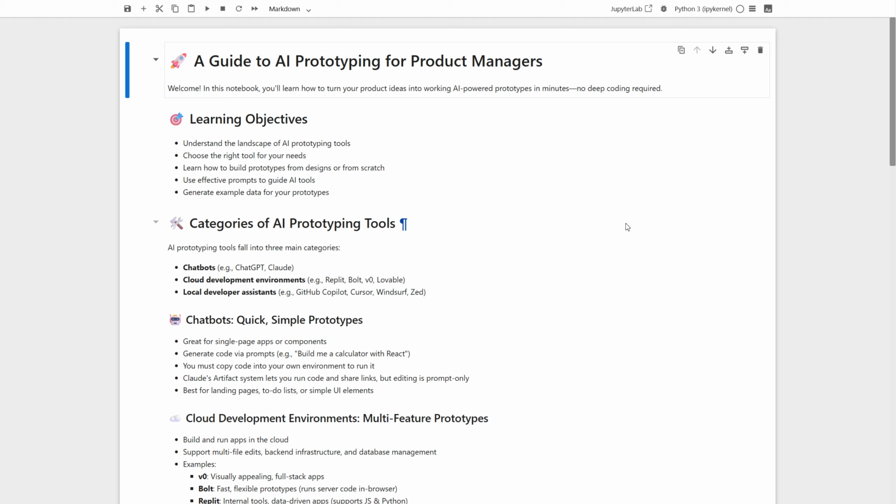We'll also look at how to write effective prompts to guide these AI tools and even how to make some example data for your prototypes. So whether you're building a simple landing page or something a bit more complex, you'll have the skills to get started. Now let me walk you through the main types of AI prototyping tools you'll come across.